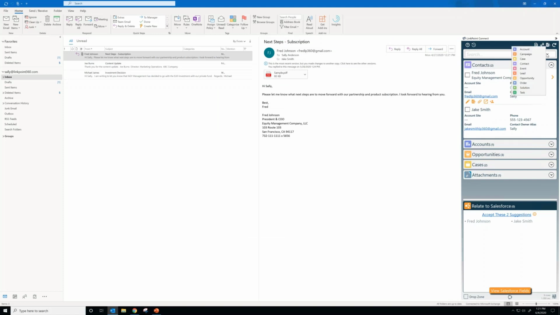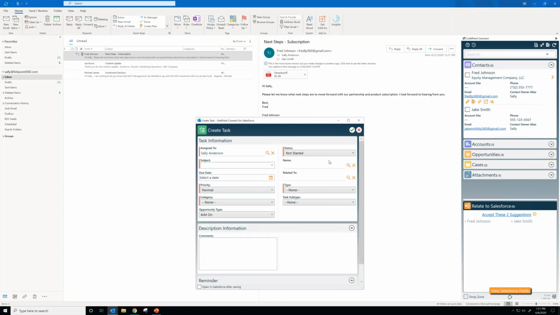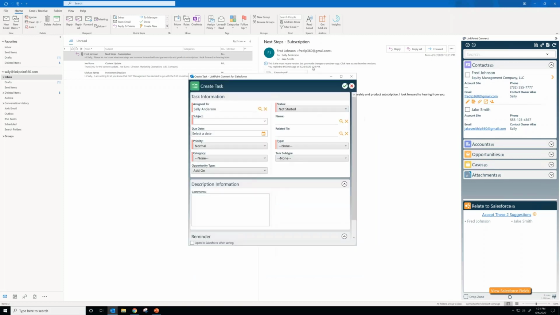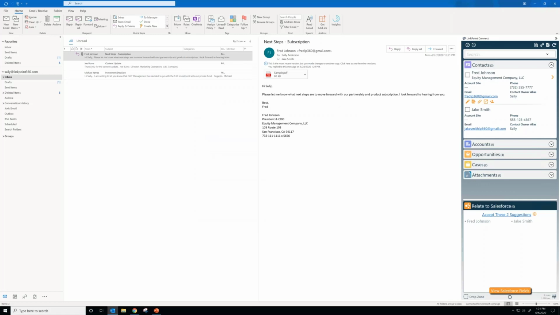Just to show you how they work, we'll pick task just so you can see. This one will make a little bit bigger. I don't know why I left that small. So again, as you can see here, I like to show task because in my setup I have a lot of required fields, so they will vary depending on what your requirements are. But you can very easily come in, create a task, click the green check mark. Every time you do that, it's an instant create in Salesforce.